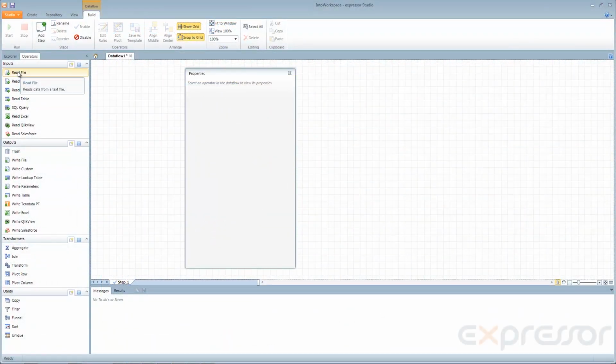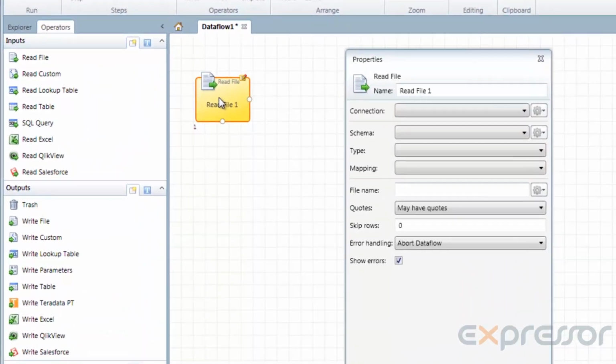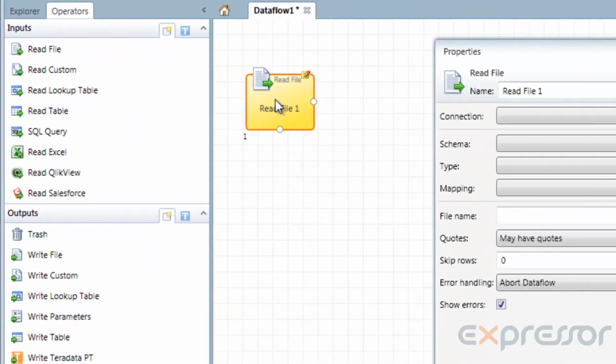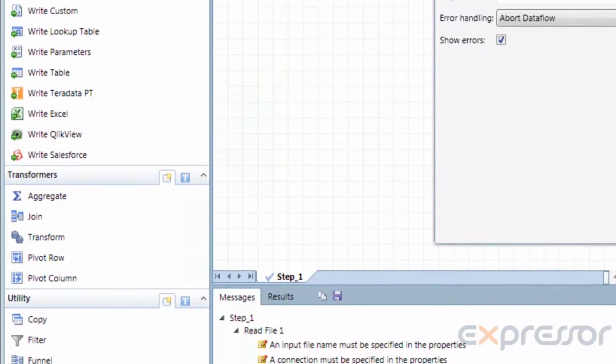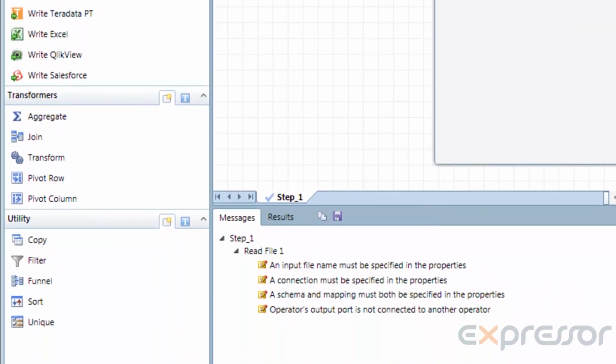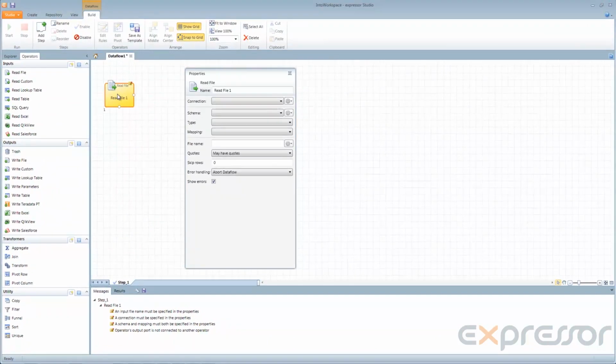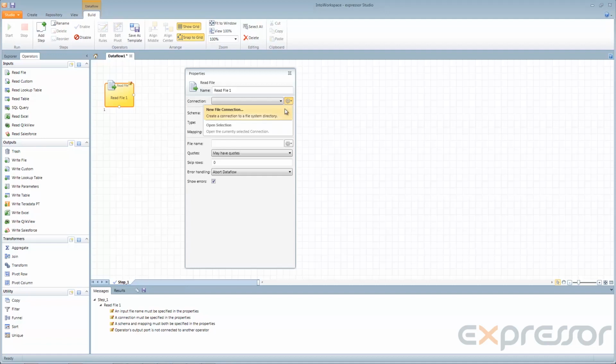Let's start building the data flow by dragging over the read-file operator. Expressor packages a variety of operators that perform various operations on data. They provide the ability to read, write, transform, and more without the trouble of coding to an API. We will configure a file connection to access the delimited text file that contains employee data. We can simply select a predefined connection or create a new one.